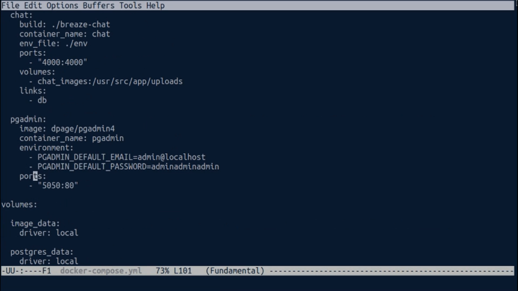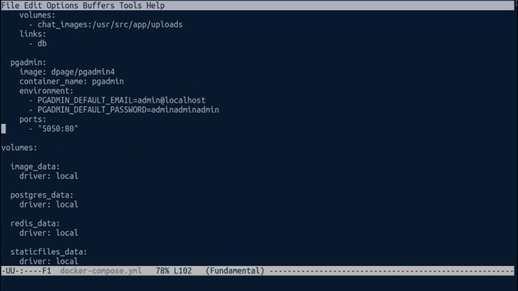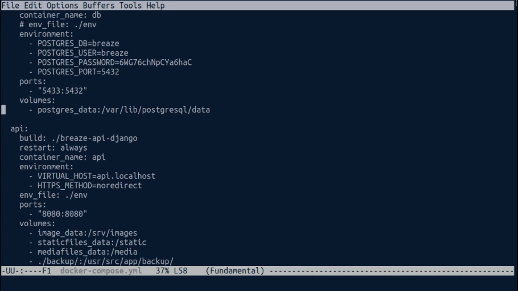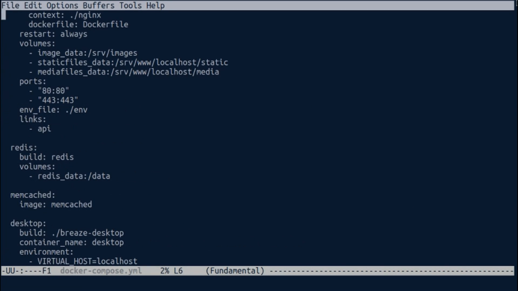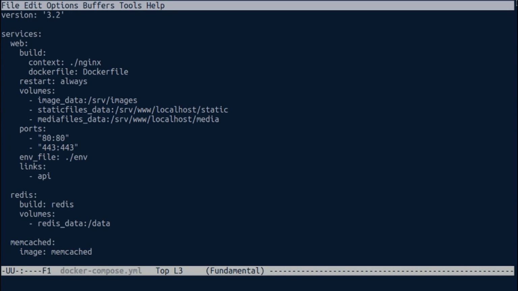And so you can see the rest of the services follow along these lines. This is very similar to what you're going to see in production. If you'd like to see the Docker Compose file used in production, you can look at the Breeze deploy repo. Note though that that's going to have a lot more containers having to do with Breeze infrastructure, not necessarily related to the application.